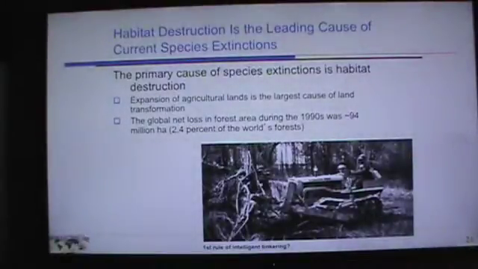Habitat destruction, this guy operating a bulldozer, that's number one. Primary cause of extinction is habitat destruction. Expansion of ag lands has happened all over the world. Global net loss of forests during the 1990s was 2.4% of all the world's forests. We focus on forests in a later lecture, but habitat destruction, that is the main thing.